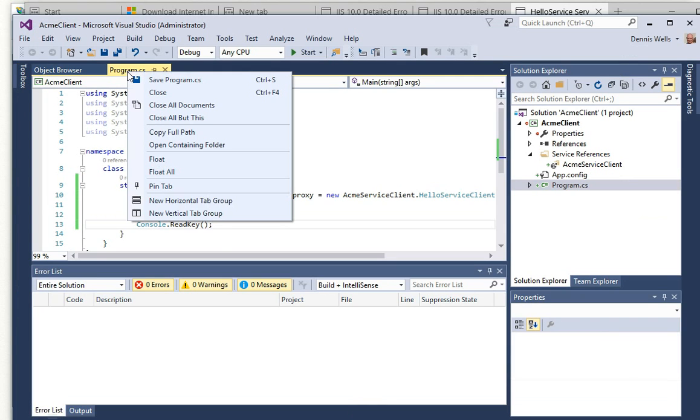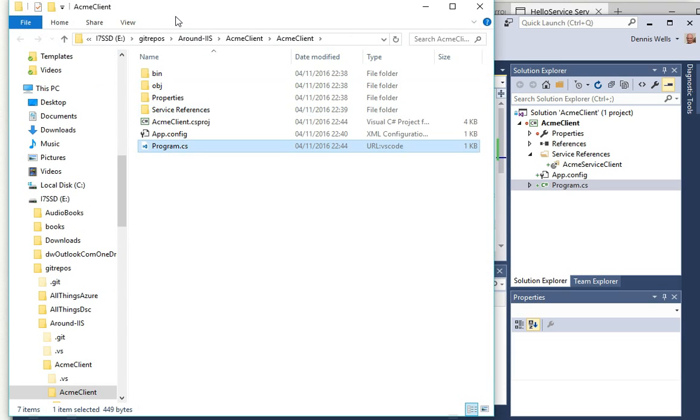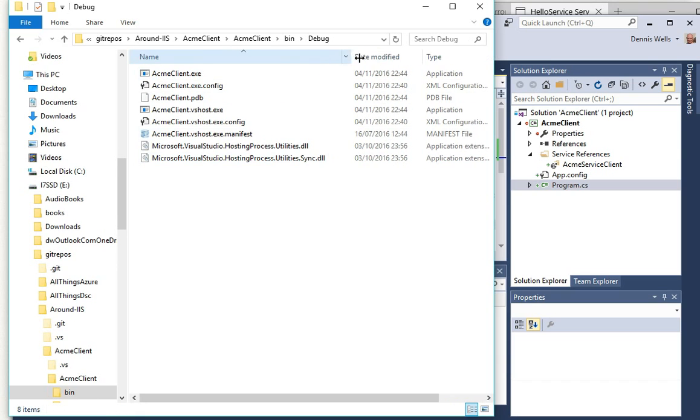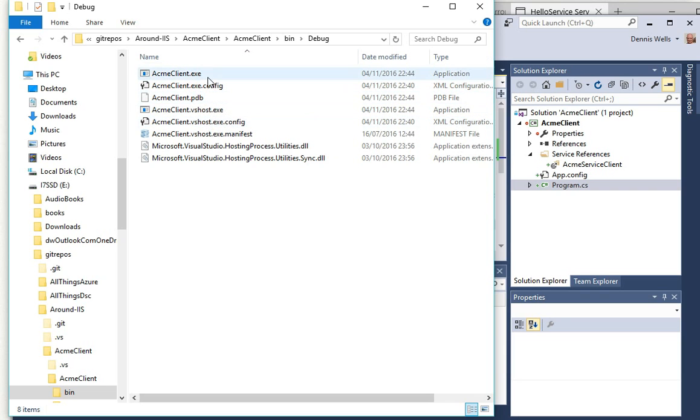Let's now go to Explorer. Sorry, I right-clicked on program.cs. So what we really want to do now is to get the binaries into a location which proves whether we can kind of fly on our own, that is unaided by Visual Studio.